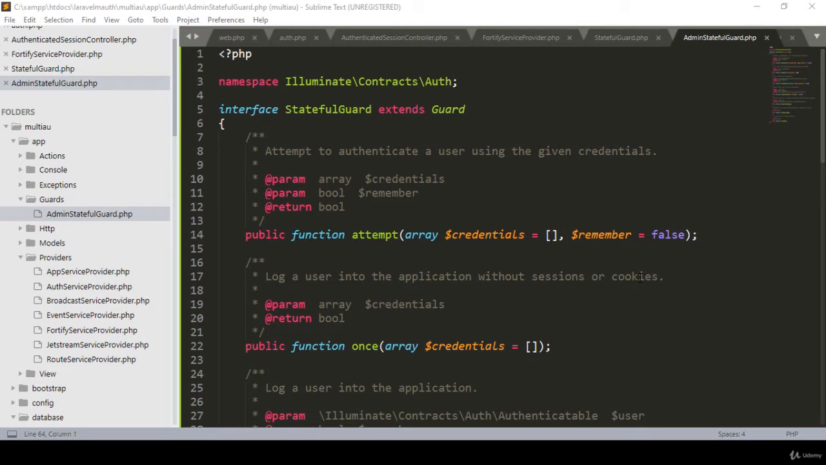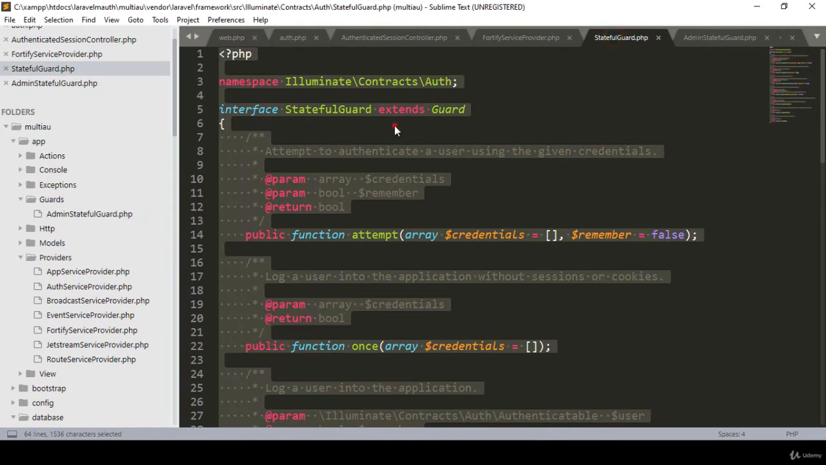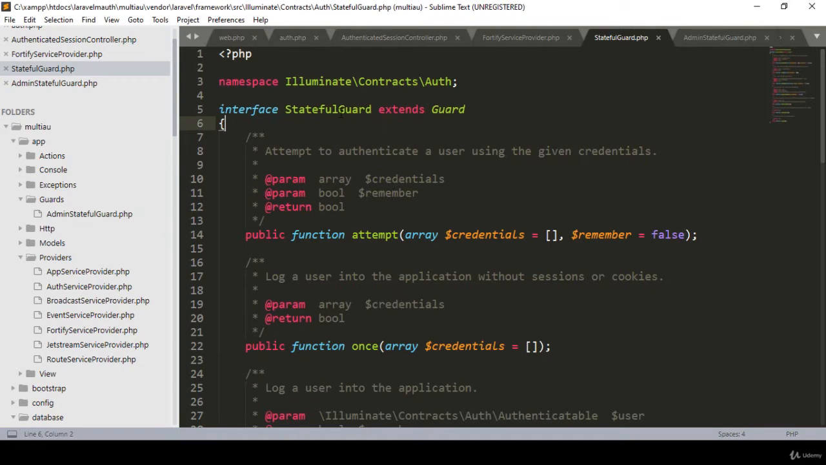Hello friend, welcome back. In our previous video I created one of the guards and named it the admin stateful guards. That is one of the interfaces, our main interface for the default user. Right now I want to add it for our admin.